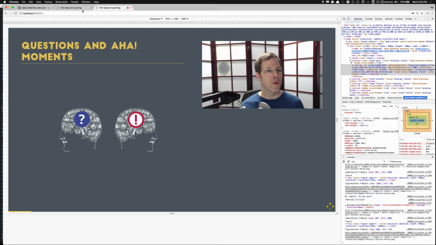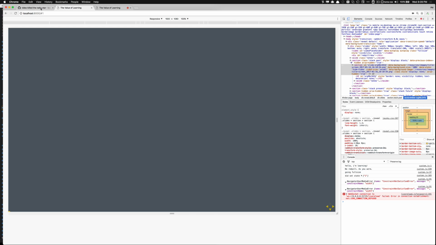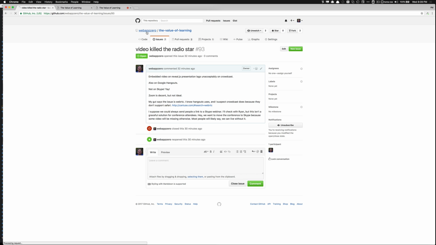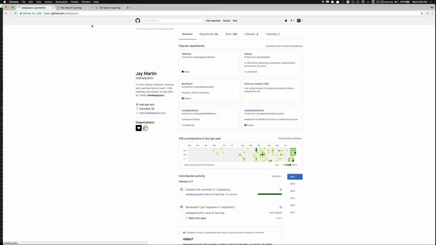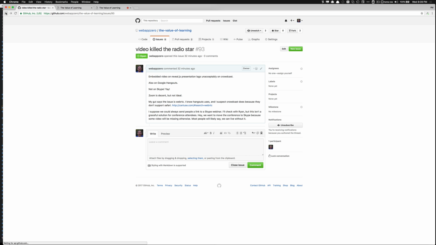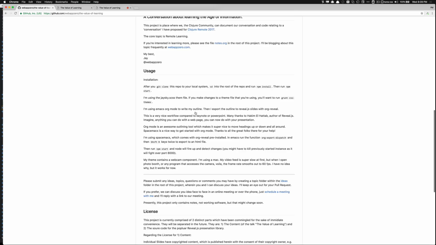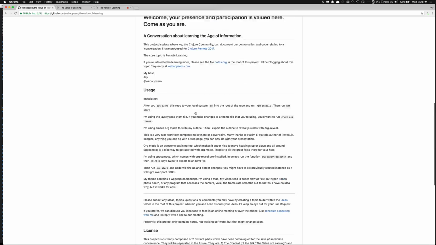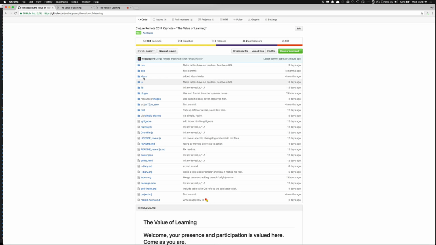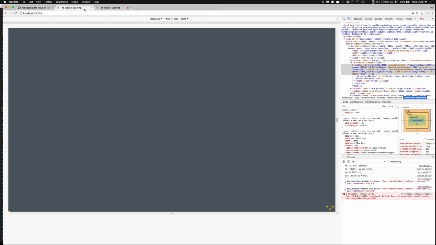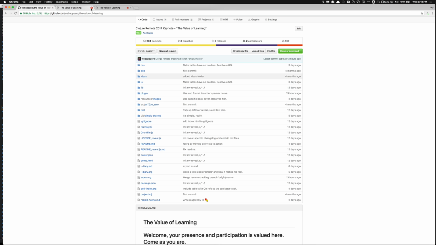It's on this GitHub repository here, Web App Zero, The Value of Learning. I think you just saw it there. This is the repo. And what we've done is we've put the reveal.js in this repository so that you don't have to do a separate install if you want to play around with this and do your own presentations with it. So all this can be something that you can use in a future talk, and we're really excited about that.